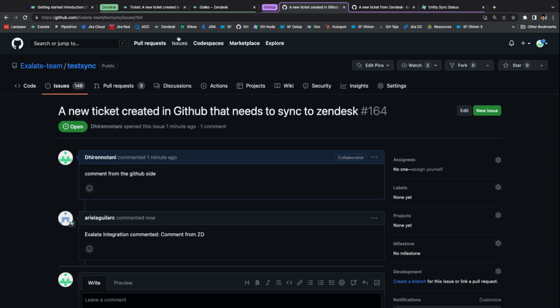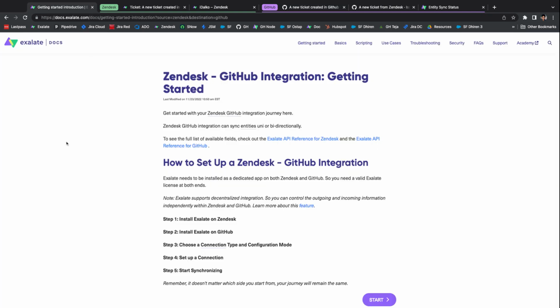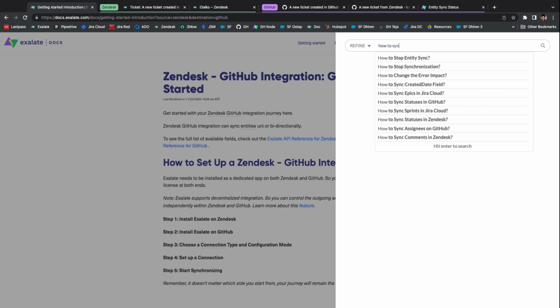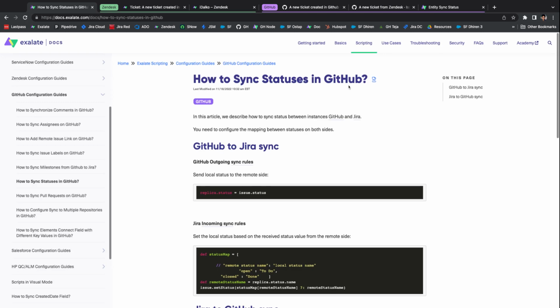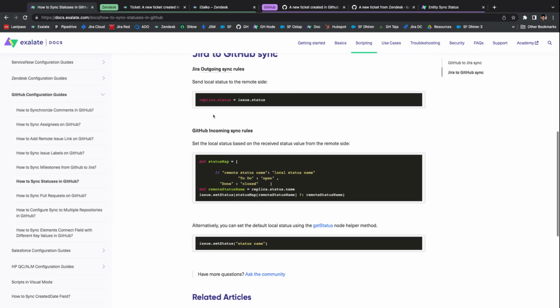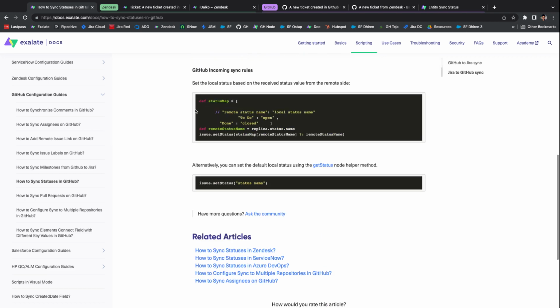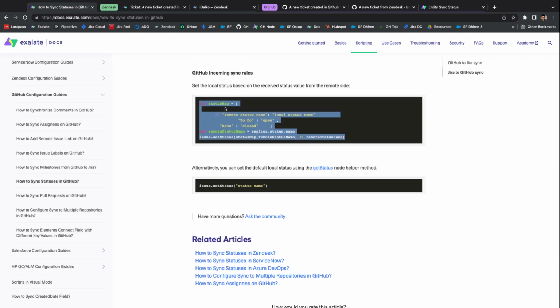Now with the script mode, we can actually synchronize a lot more information. Apart from these basic fields, we can even, let's say, synchronize statuses. To do that, we have very nice documentation, which I was already talking about. So you can just search for, let's say, how to synchronize statuses in GitHub. You get the outgoing and incoming logic, what you need to write on the GitHub outgoing and what you need to write on the GitHub incoming. This is also available for other systems and for other fields as well.